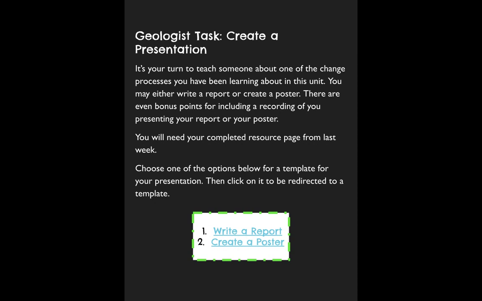You will need your completed resource page from last week. Choose one of the options below for a template for your presentation. Then click on it to be redirected to a template. So let's start with writing a report.